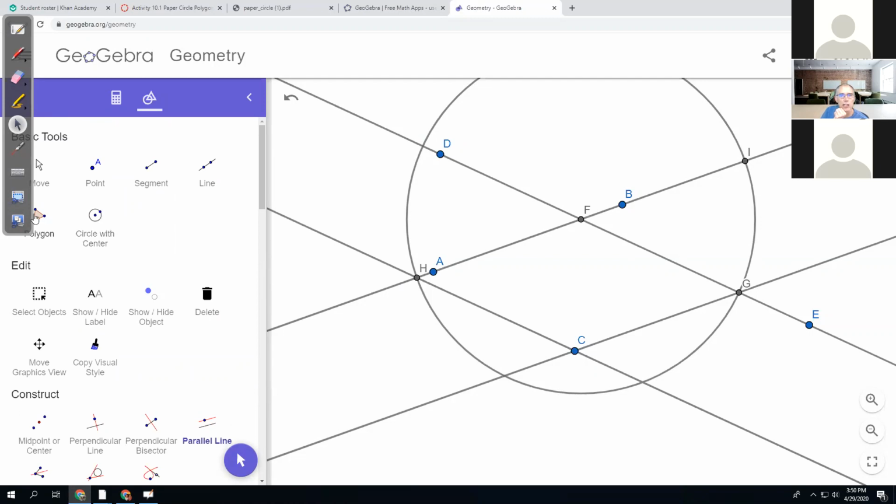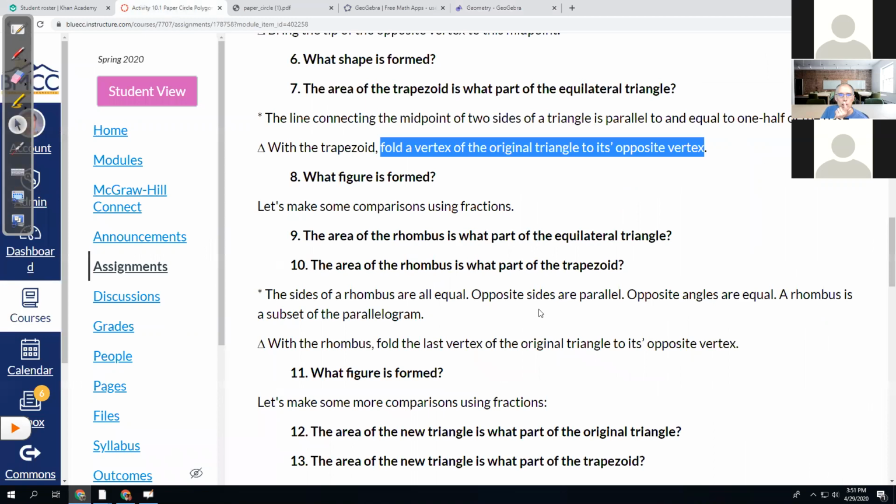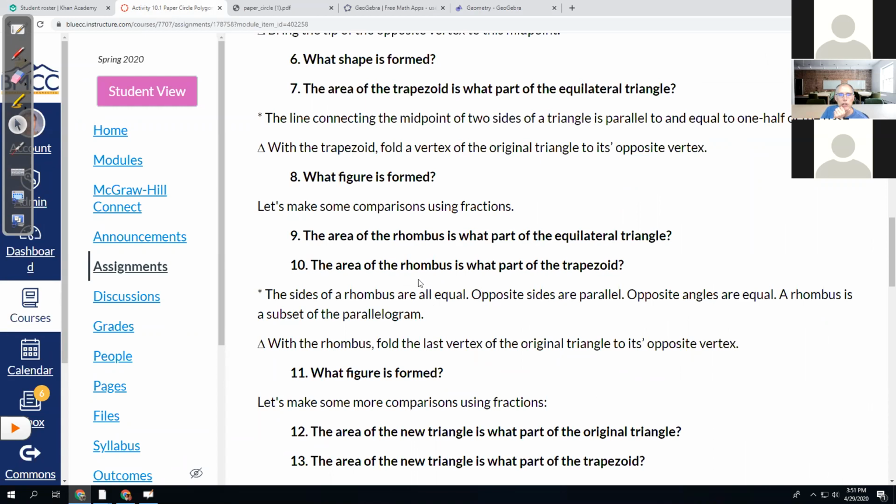All right, let's get the polygon tool. So I think this shape right here, if C really is in the right spot, should be a rhombus, an equilateral quadrilateral. Yeah, I think that's going to be true. All right, we'll work more on that in the future. Back to the assignments. Let's see, where did we leave off? We got the rhombus. All right, so the area, okay, we didn't get to that. The area of the rhombus is what part of the trapezoid, of the equilateral triangle?